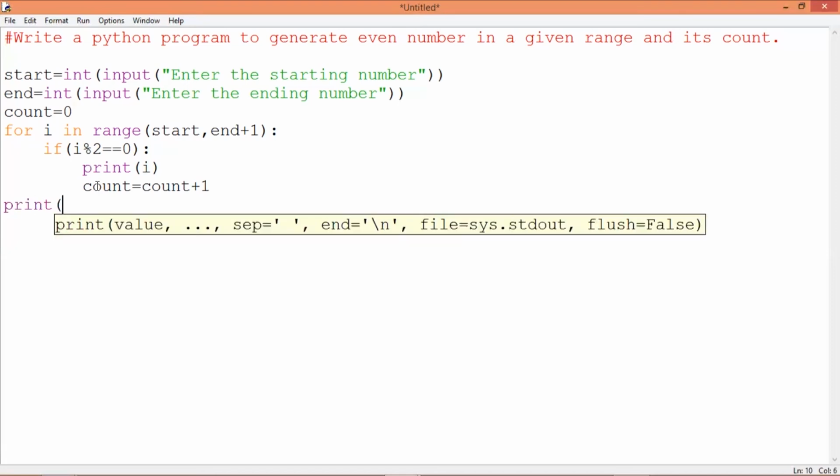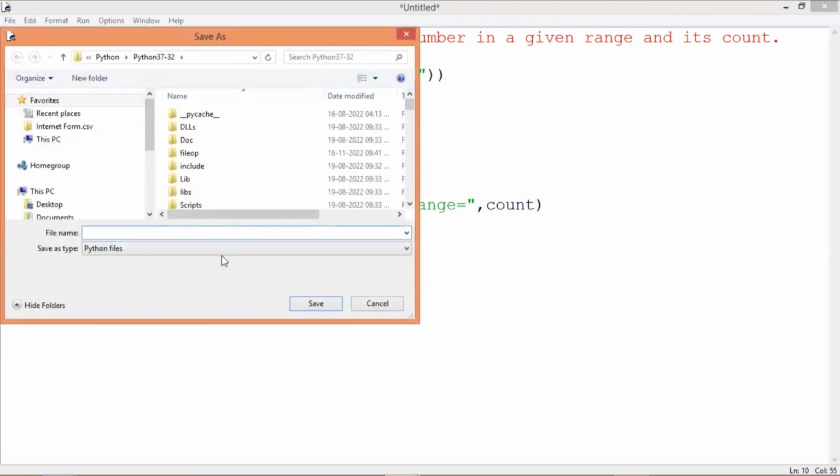That is, print the even numbers count in a given range is equal to, comma, where is the count? It is there in the variable called count. Okay, so I'll save this with the name, say, OE count, odd even count.py.